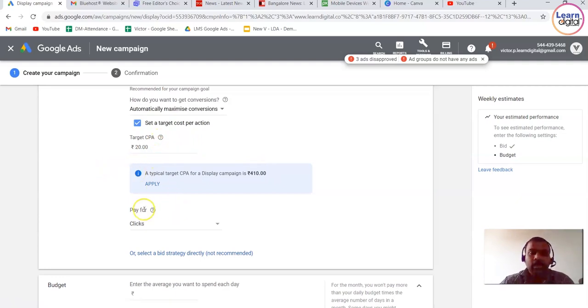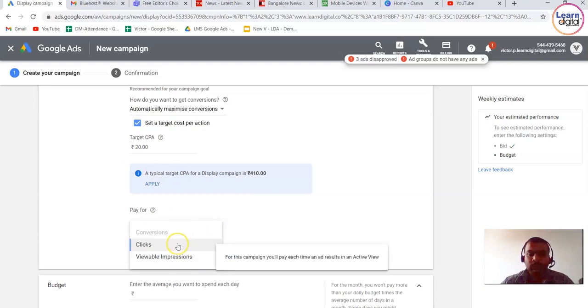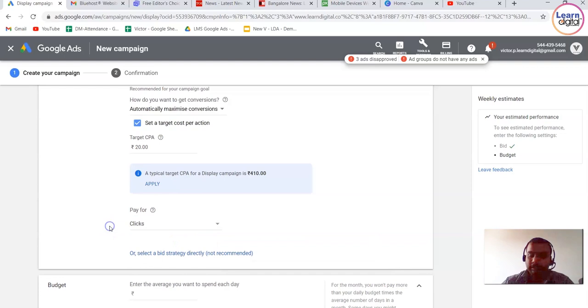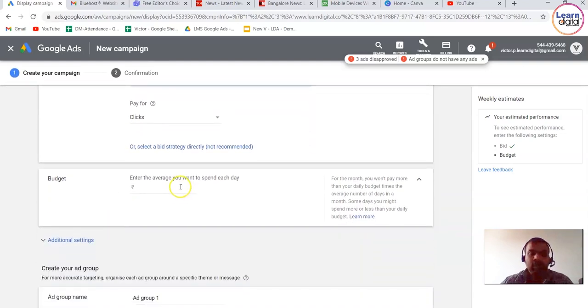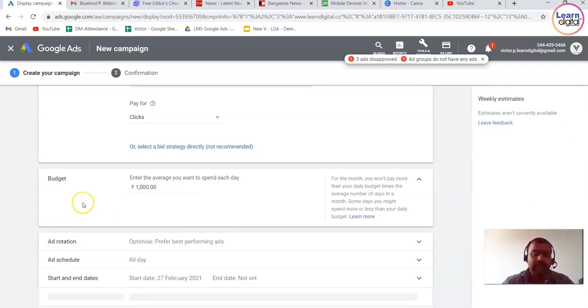Okay, pay for what? You are going to pay for clicks or viewable impressions. Let's focus on clicks and let me scroll down. Budget, how much you are ready to spend per day. I'm ready to spend 1000 rupees per day. Let me click on additional settings over here.